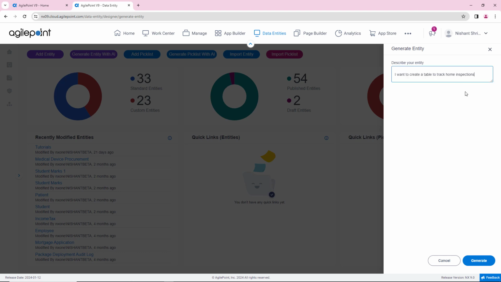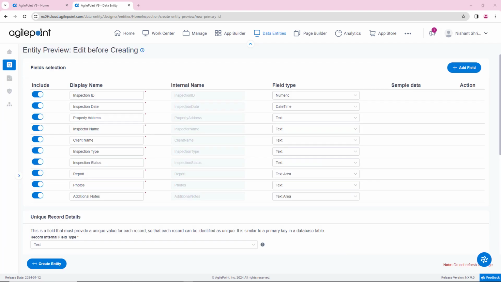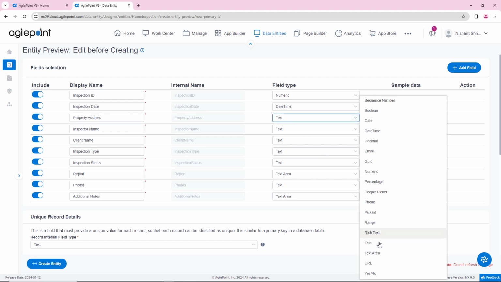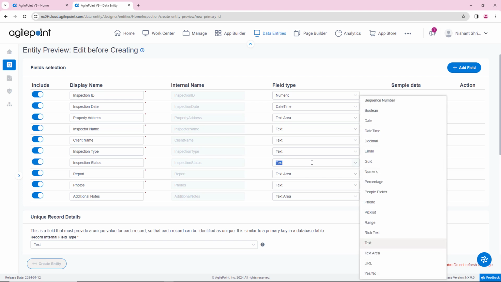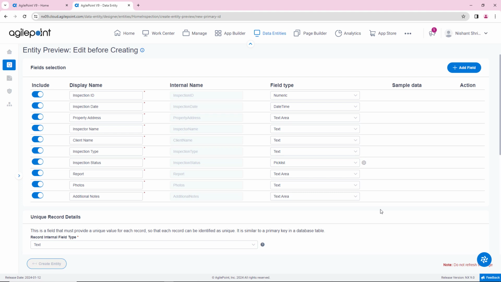So our prompt today is I want to create a table to track home inspections. Okay, so here's our table, but don't worry, we can always make changes to what's been suggested. So just going through the list, you're seeing here property address as a type of text. To give a little more real estate, we might want to make this a type of text area. Scrolling further, you're going to see the inspection status, again as a type of text. Let's go ahead and reclassify this to a pick list.